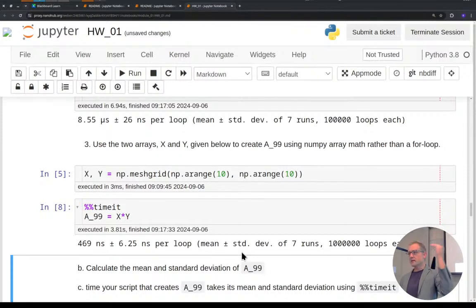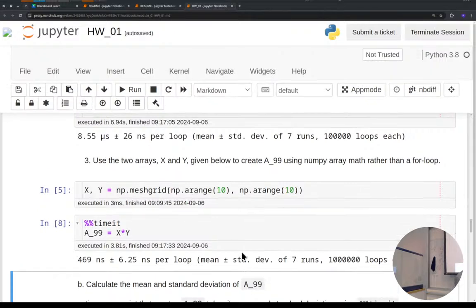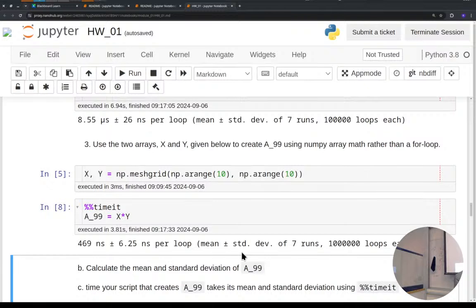A couple of things: it has to be on the top of the cell that you're using, and then whatever's inside that cell is getting timed. So if you have anything like an import or a plot statement or a print statement, all that is also getting timed, but it's not telling you the computer operation, like creating A99 or taking the mean or the standard deviation of it. Like if we wanted to add that, we could.